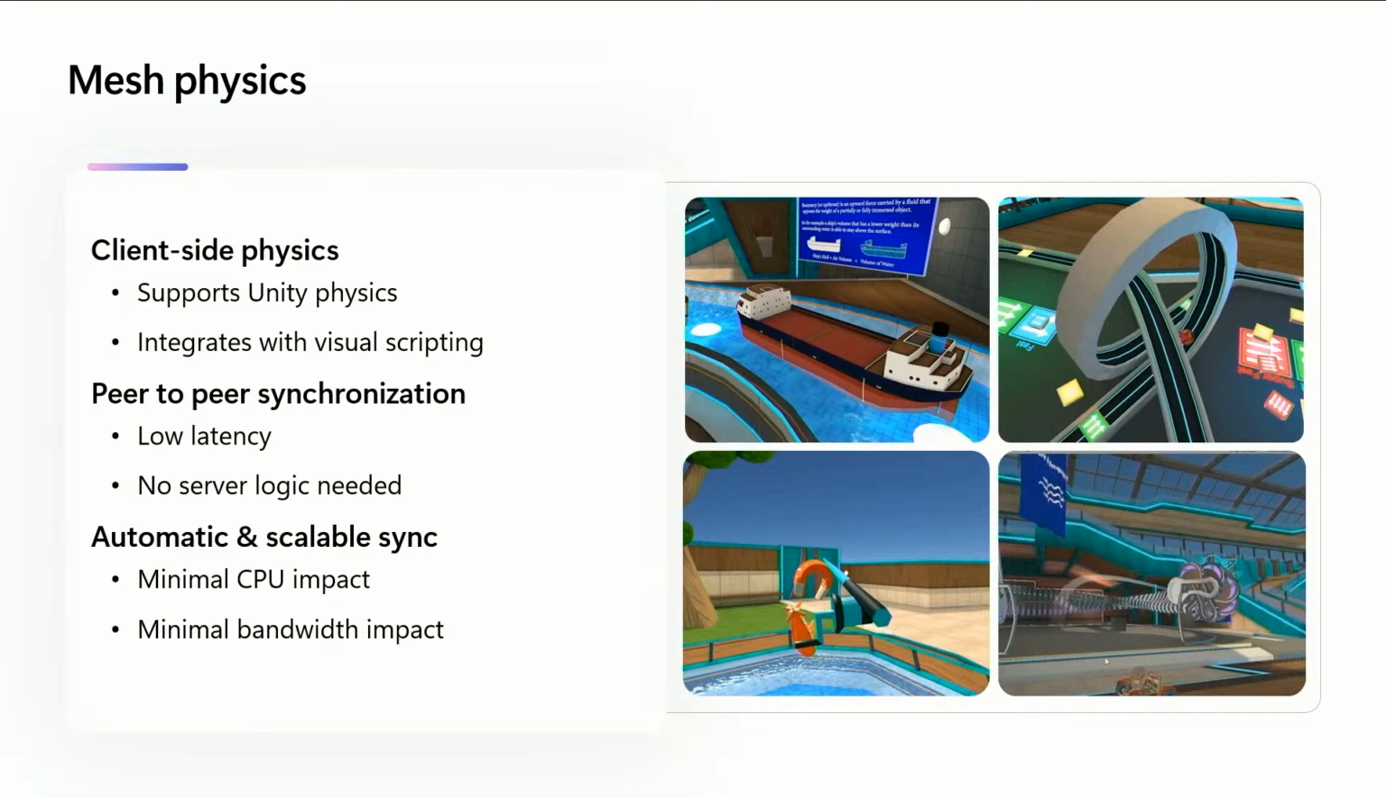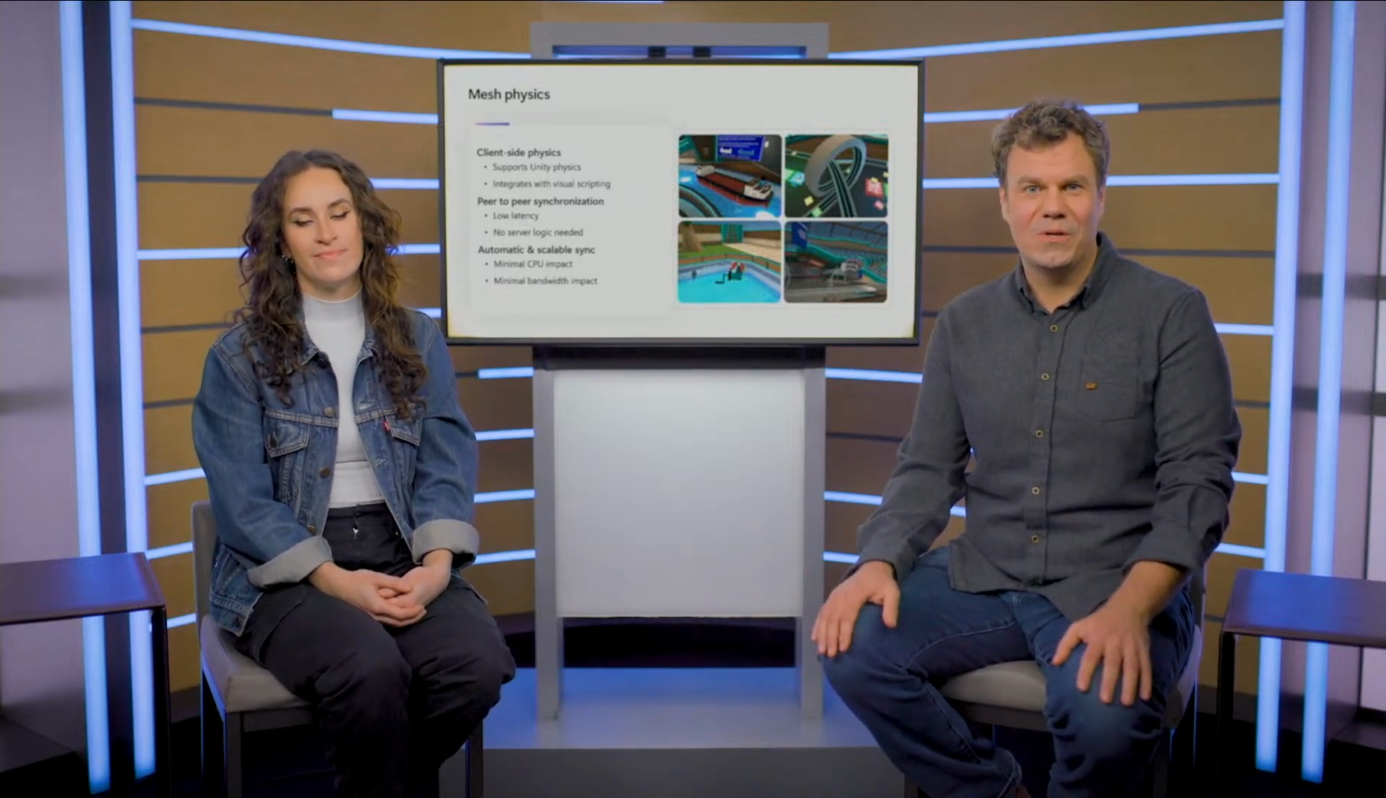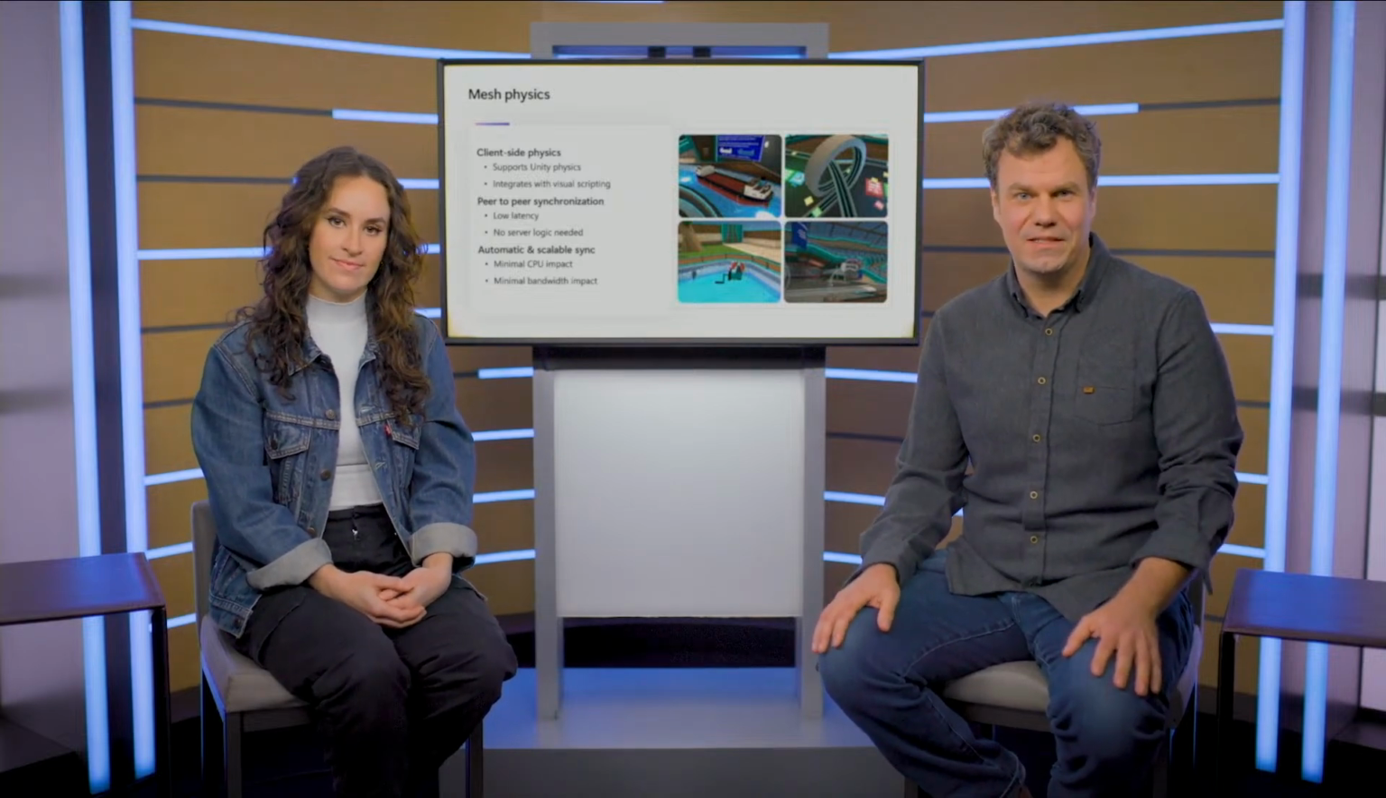And we have a lot of samples available now, including the physics effects gallery, that has a ton of mini games and working examples you can leverage in your projects. Mesh also supports you as you iterate and optimize performance. Let's look at some of the tools that can help.